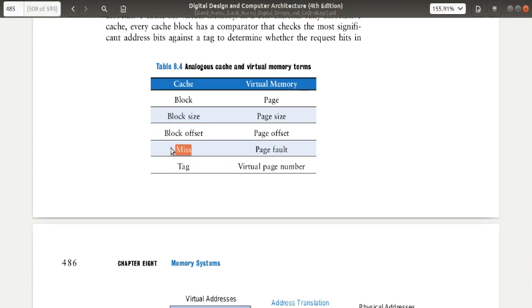There was a miss. Remember, miss and hit. A miss was when the address searched by the processor is not there in the cache. Like that, there is a page fault. A page fault is when the page searched in the main memory is not available in the main memory. Then there was something called a tag, right? A tag was certain bits of the physical address used to identify the block or set. Like that, there is a virtual page number, or page number in general.